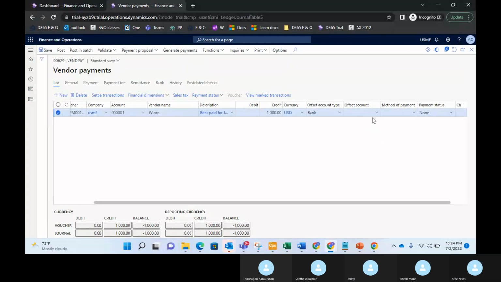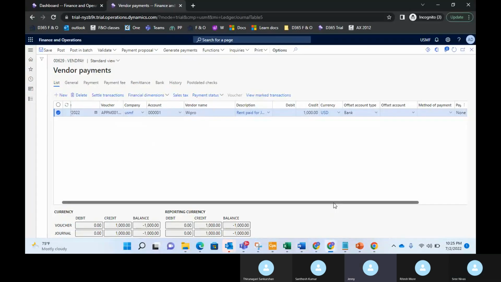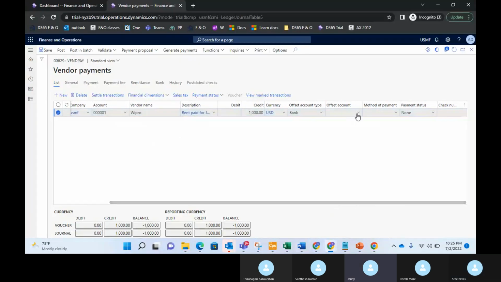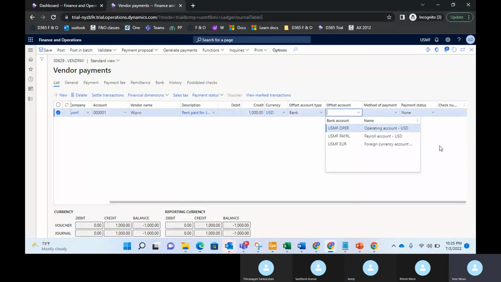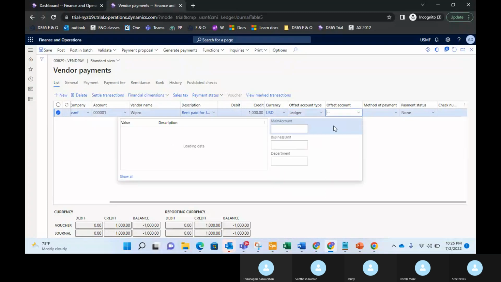Offset means credit, right? So cash. See, credit we have already given here. Then rent. Rent is a debit account, right? Yes. Correct. So we'll have to update rent as an offset account. Here, rent expense.